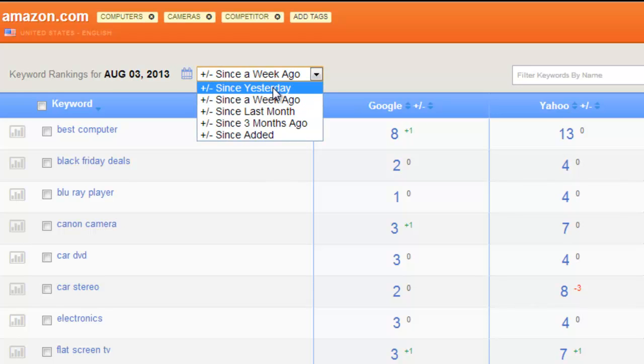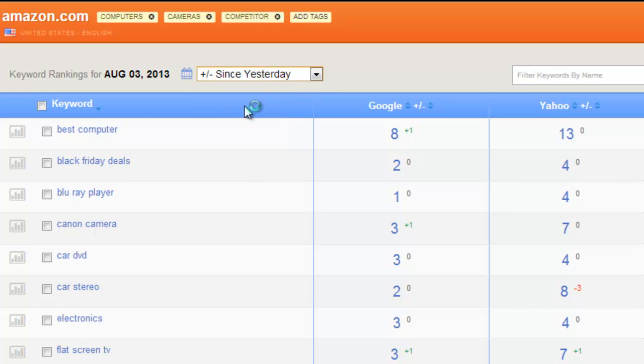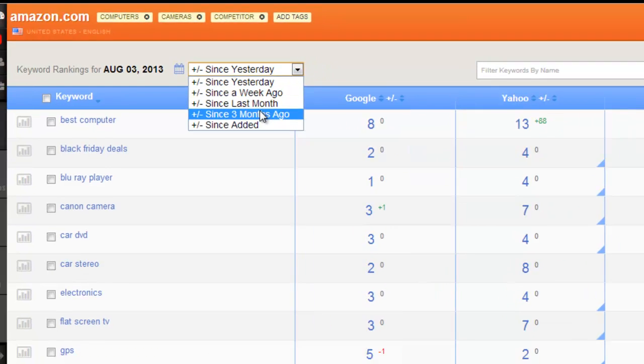Now if we look at, let's say, since yesterday, for the same keyword, best computer, the ranking has stayed the same because there hasn't been a change since yesterday, but in the past week, the ranking of best computer has gone up 1. So that means that it went from a ranking of 9 to a ranking of 8. Which is good, that's why it was in green.